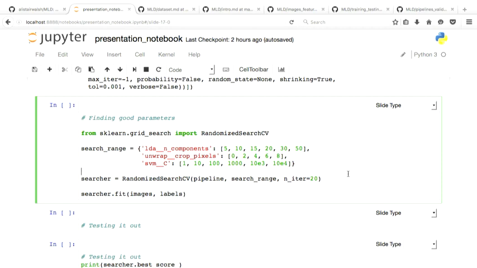Oh, yep. The default is to use stratification, but we'll come back to that because there's a more important question there.